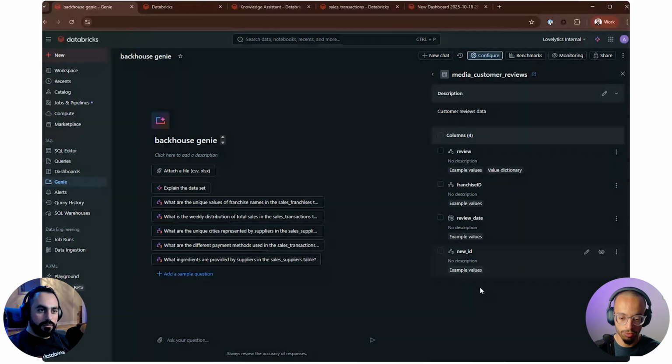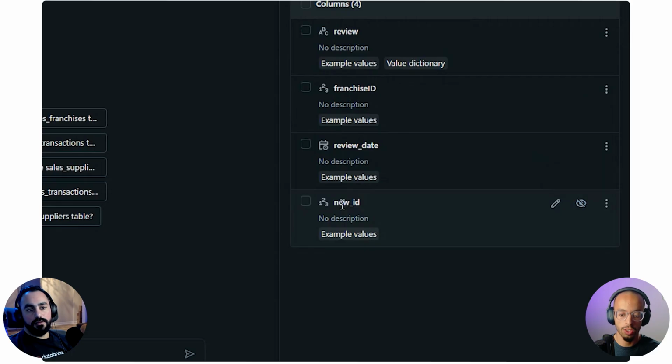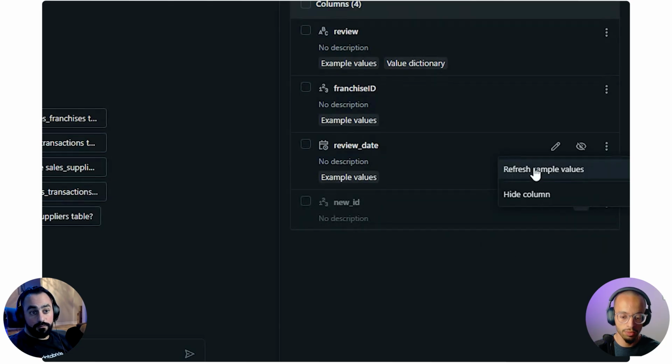And the reason you're saying this is because I can actually remove and hide columns. For example, the ID. If I don't care about this, then I don't need the ID for the review, right? Why would I need this information? Maybe it doesn't give me anything for that specific Genie space. So you can hide it, show it, and so on and so forth. You can also refresh sample values. I'm going to go into that in a bit.